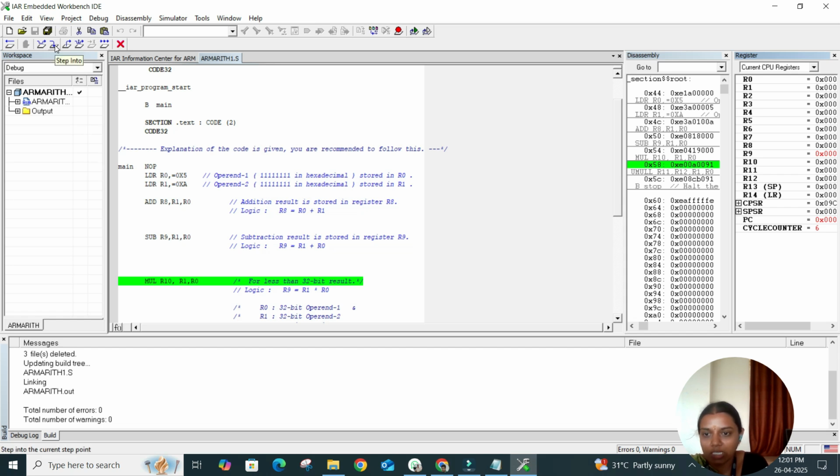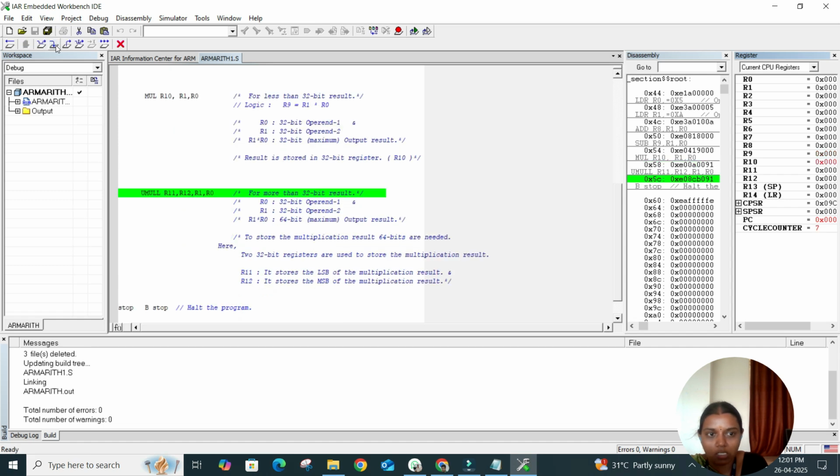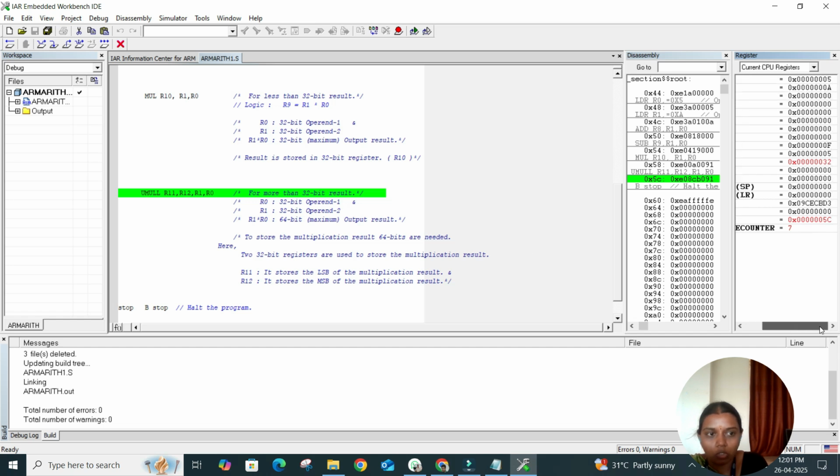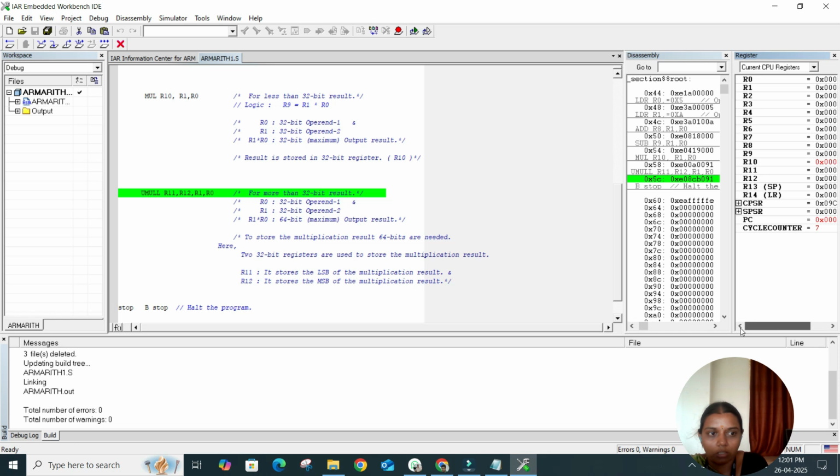And the next is the multiplication process. So for multiplication, we are using R10 register as the output. So now 5 into A, that is 5 into 10, that will be 50. And that 50 converted to hexa value, we get 32. So this 32 is now stored in the R10 register.